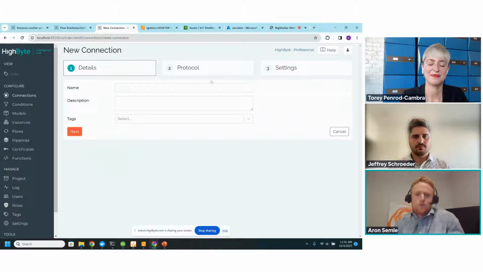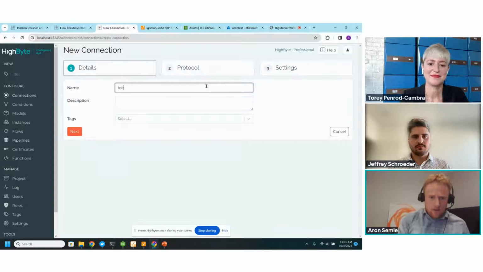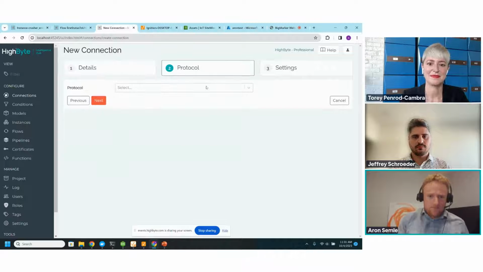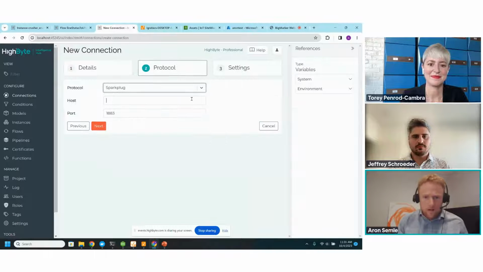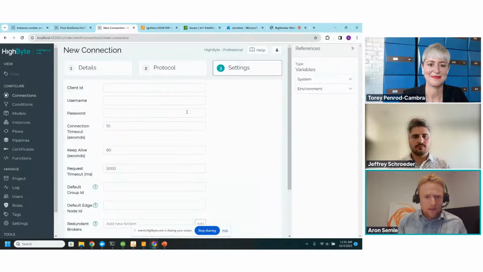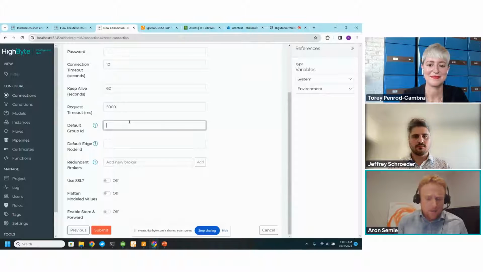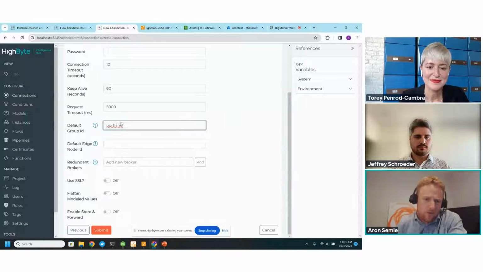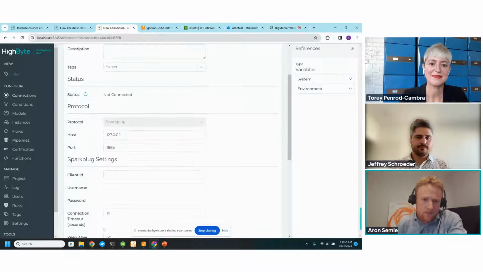So what I'm going to do is create another connection with Sparkplug. I'm going to connect it to the same broker, the broker HighByte's running on, 188.5. Sparkplug's a little weird in terms of the address. It's not as flexible in terms of the namespace. So there's a default group, and I'm just going to call that Portland as the default.